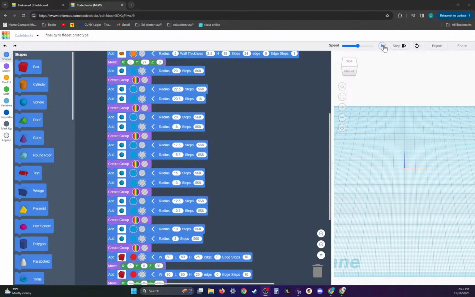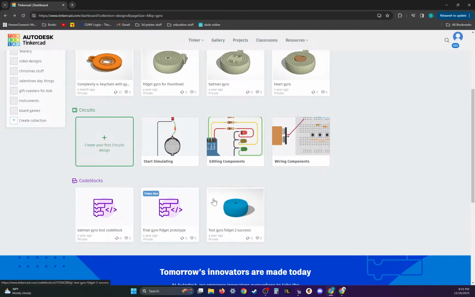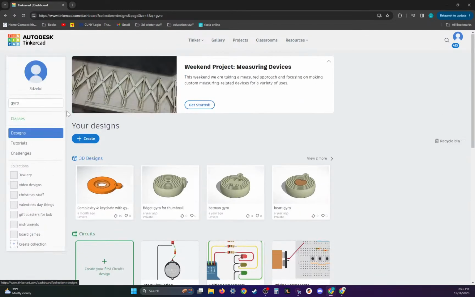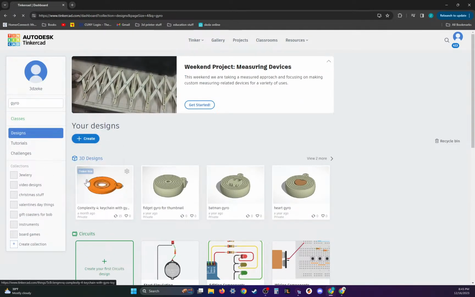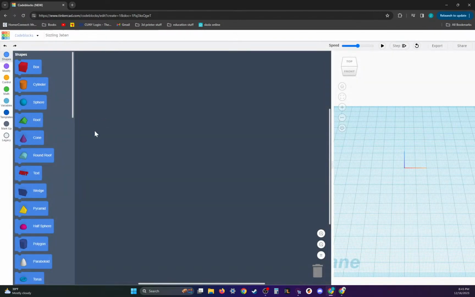Basically, what I'm going to try and do is replicate a previous design that I made. This is not the design that I wanted. In Tinkercad, making a little gyroscopic toy. I'm going to create this design in code blocks, and we can just get right into it.